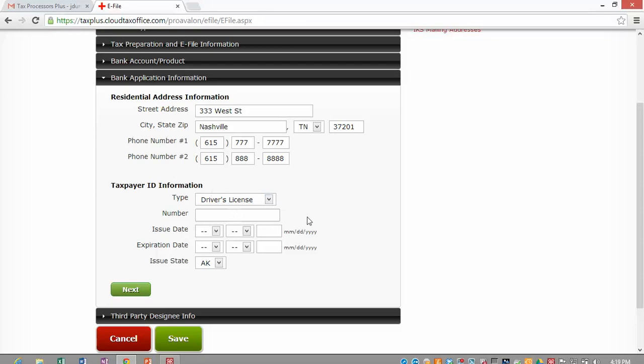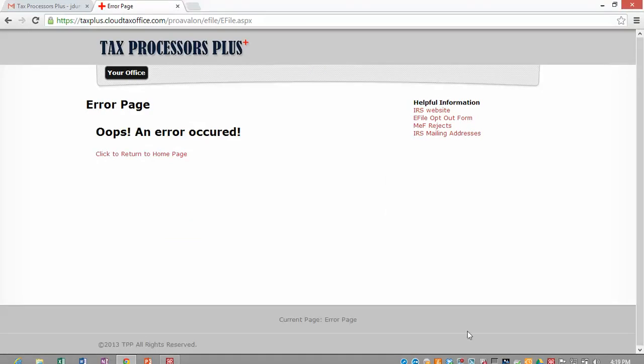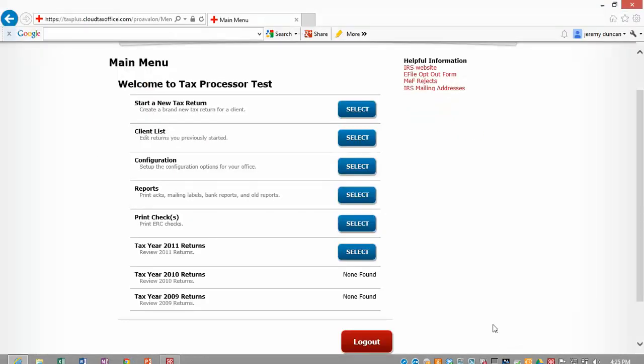This asks me what was the ID type given to you to validate the taxpayer, and we're going to say it was driver's license, and the issue date was 10/10 of 2005 and 10/10 of 2017, and we're in Tennessee. And I click next, and I'm going to click save. And that's actually as far as we're going to go in this video.